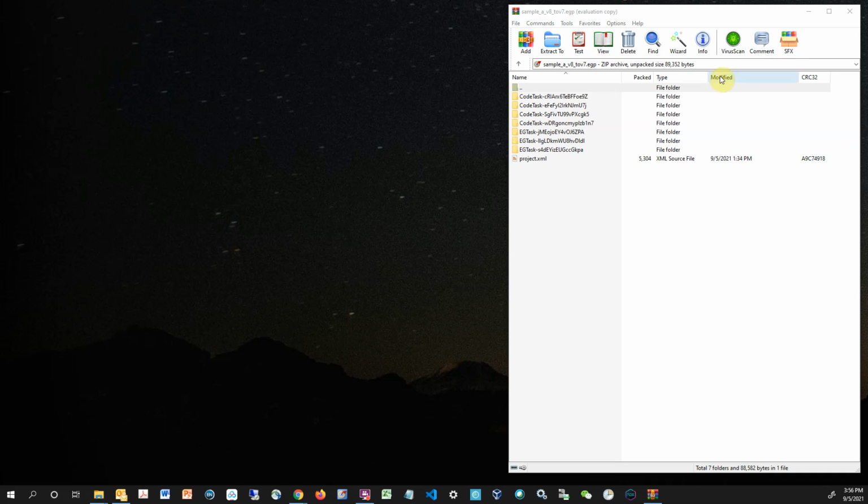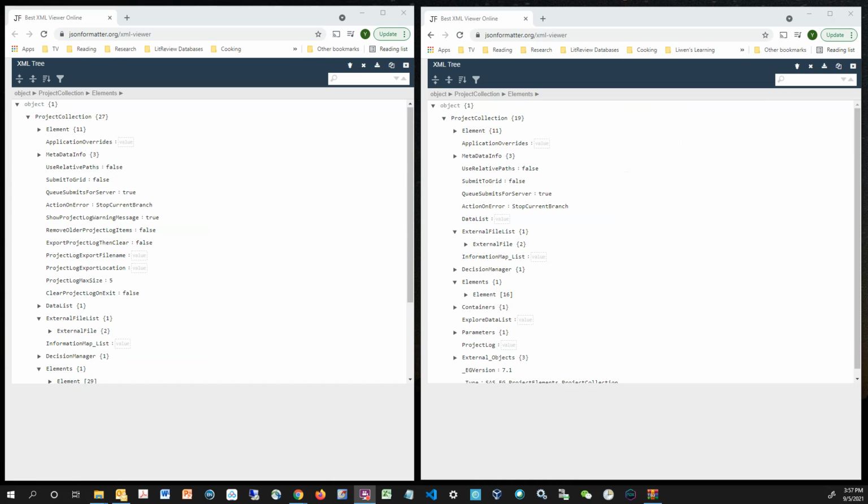Well, in this video, we're going to talk about this project.xml, which holds all the controls and settings for an EGP file. It's the same for version 8 and version 7 files. All the settings and controls are always in this project.xml, although the structures are a little bit different in the two versions of the files.